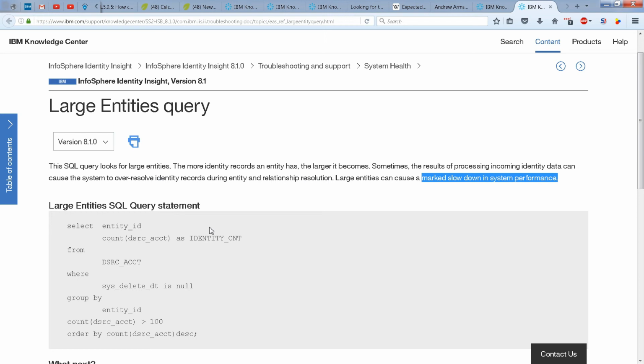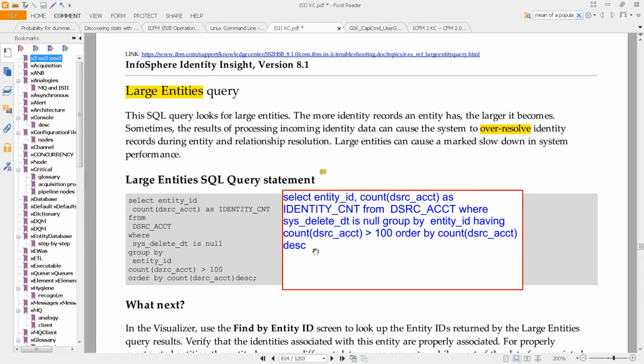So what they suggest that you do is run this SQL query here. However, it has several problems. For one, this should be a comma, and there's no comma. And then here, this should say having a count of, and that's not there. So the actual SQL that you want to run is listed here.